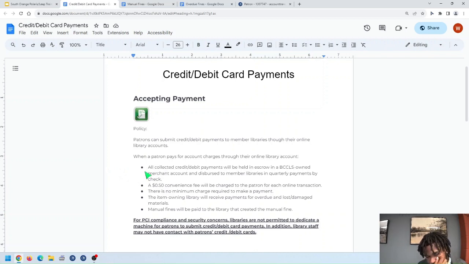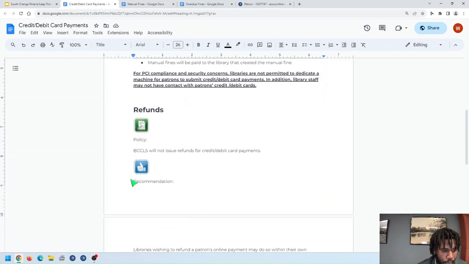We don't want to have any contact with it, just to avoid any security concerns and such. When it comes to refunds as well, if we scroll down here, no refunds can be made for credit or debit card payments as well.